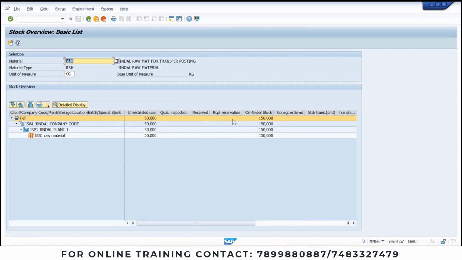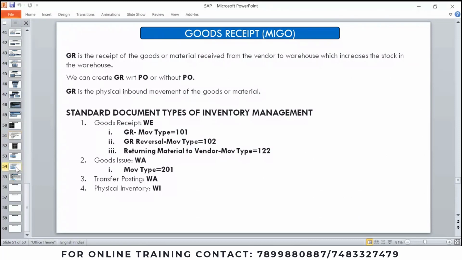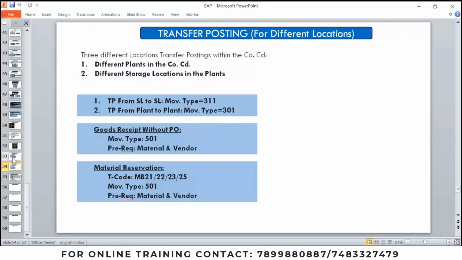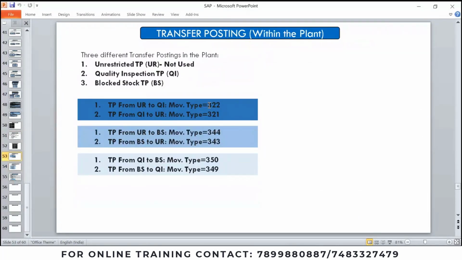Any doubts? Okay. So next we'll see how to use this transfer posting from unrestricted. The only thing is you need to remember the movement types. We can send unrestricted to quality, quality to unrestricted, unrestricted to block, block to unrestricted, quality to block, block to quality. So that we'll see. First we'll send this unrestricted to quality. This is our movement type.